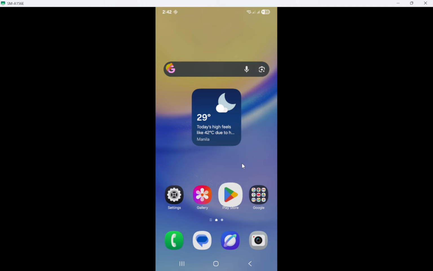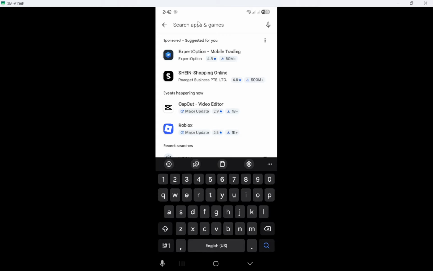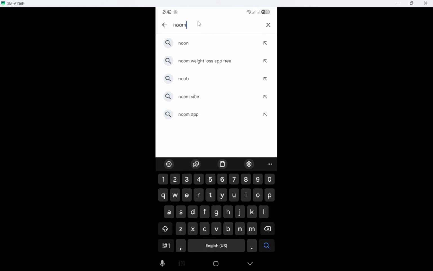First, open the Google Play Store. You'll find its icon on your home screen or in your app drawer. It looks like a colorful play button. Once you're in, tap the search bar at the top of the screen. This is where you'll type the name of the app you want.